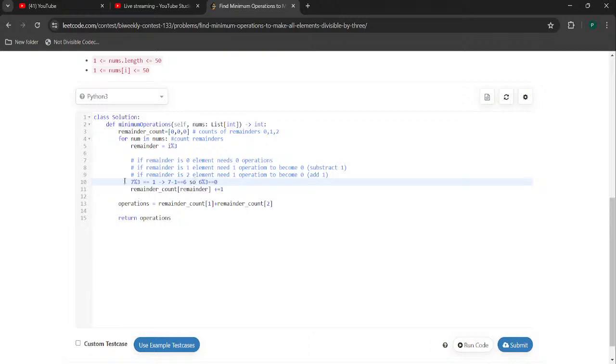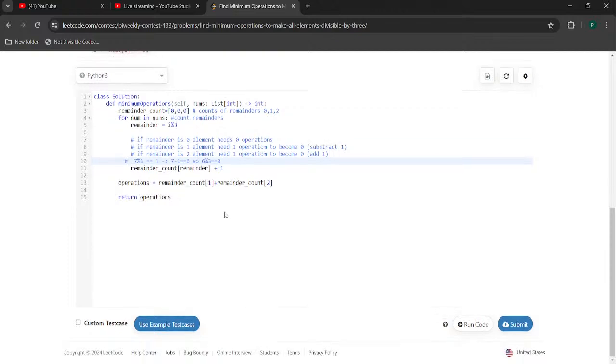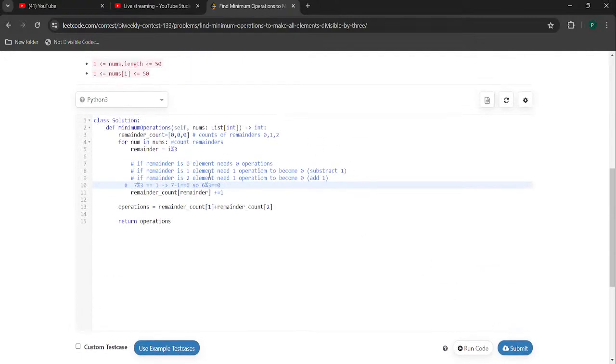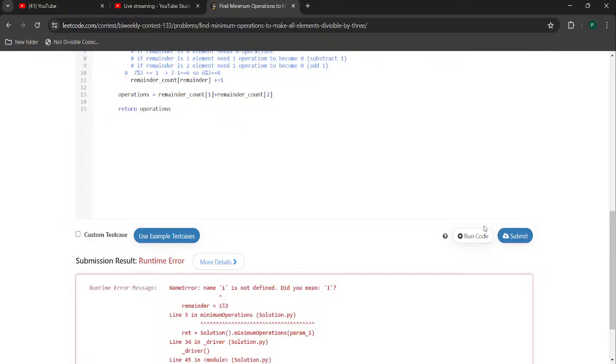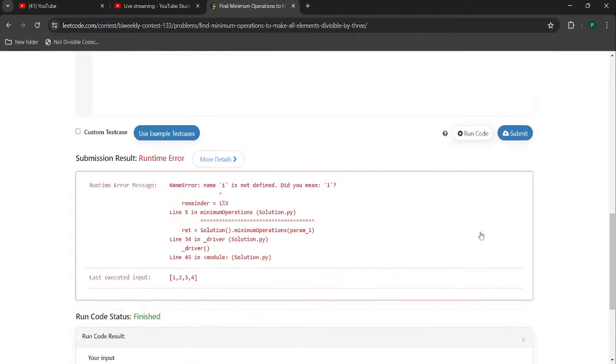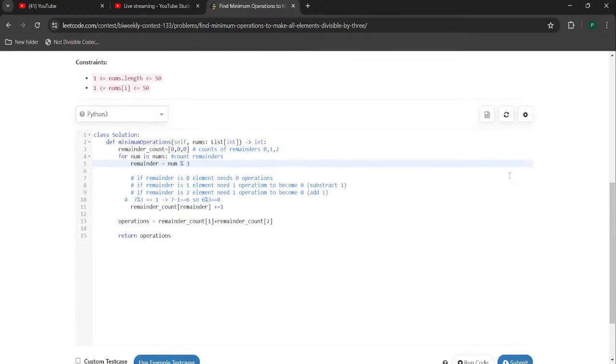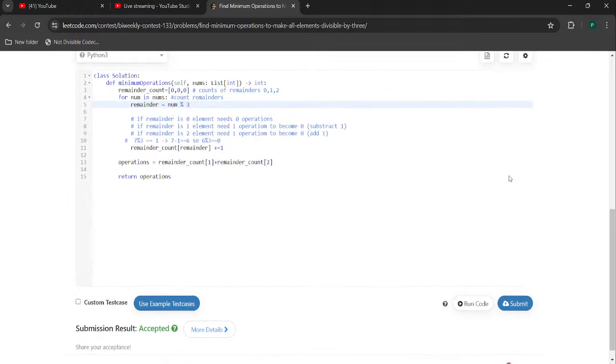I think you must have understood this approach. Let's try to submit. It's giving a runtime error for i. Yes, I got the error. I have used i, it's now mod 3. Now let's try to run the code. Yeah, it's giving correct output. Now let's try to submit. Yeah, it's been accepted as you can see here.